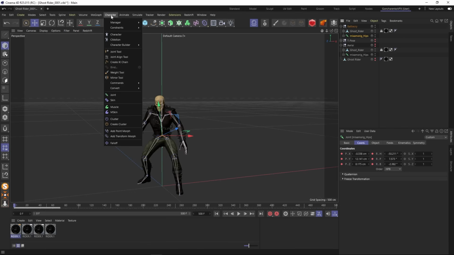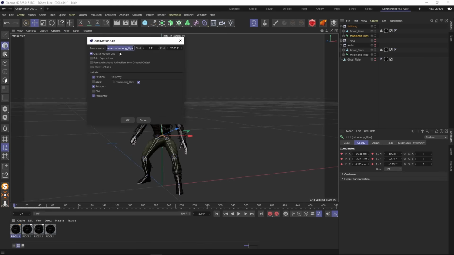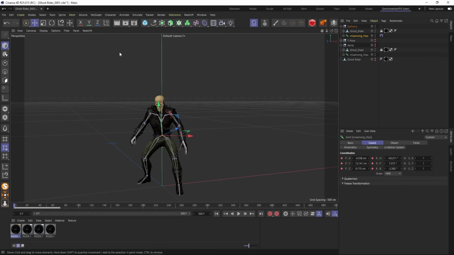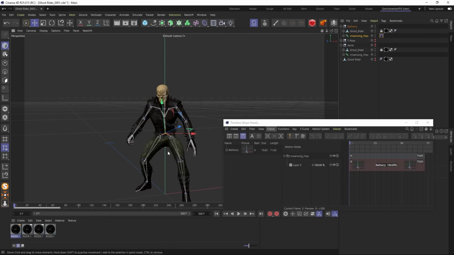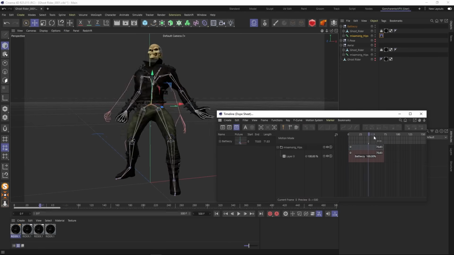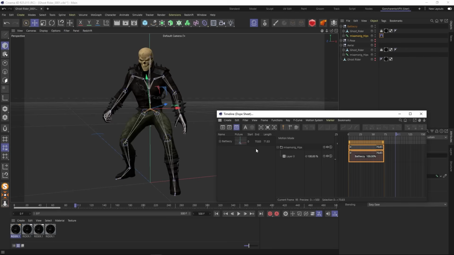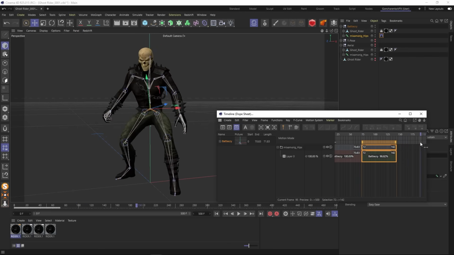We go into Animate and choose to add motion clip. Call it the same as our animation, Battle Cry, and click OK. If we go to the timeline to our dope sheet, we will see that our entire animation in keyframes is recorded in a separate take. If I select our animation here and drag it here, you will see that after one take has finished, it starts again, and you can add the same take here a third time.